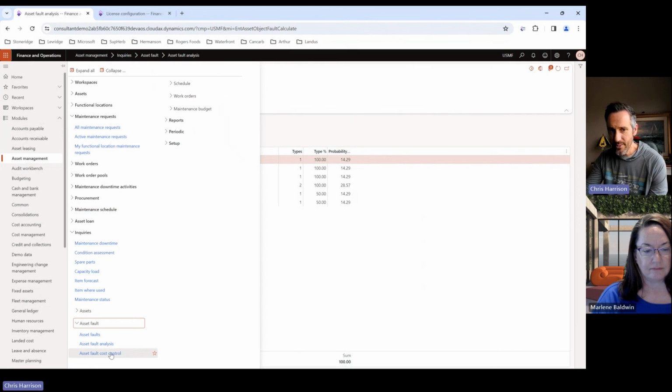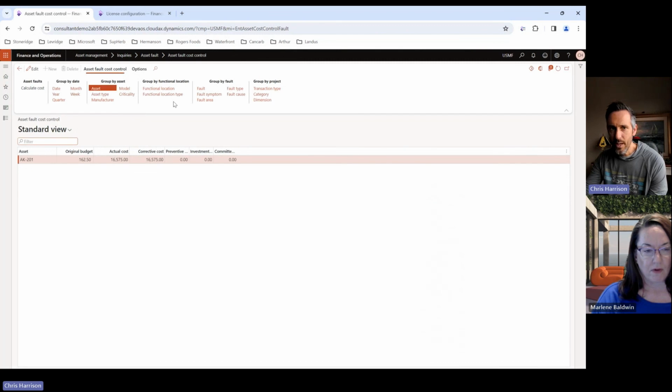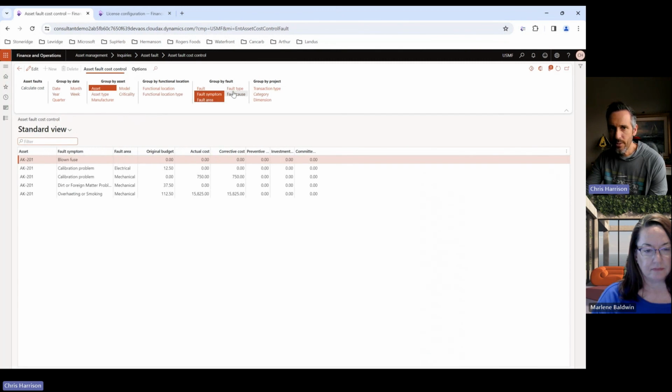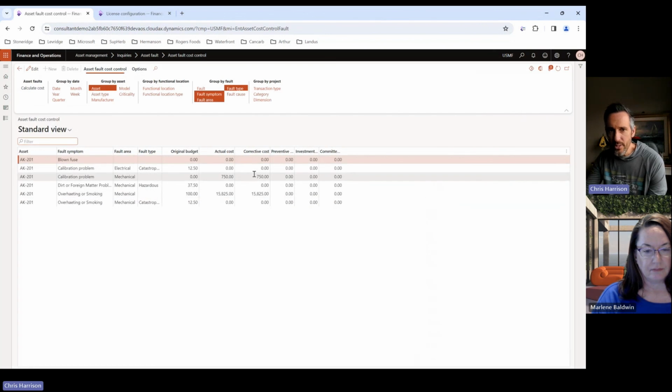And then another spot is the asset fault cost control. Basically the same sort of screen where you give it the level, give it your financial dimensions, give it the asset you want to look at, click OK. You can slice and dice the information. I'm going to look at it the same way we were looking at that previous screen. Let's calculate the cost. Sorry. And then this time you can see that we're actually getting the actual cost.